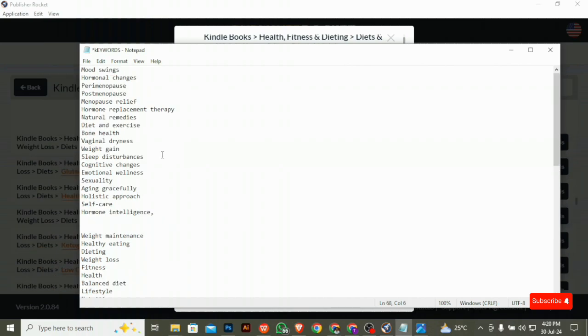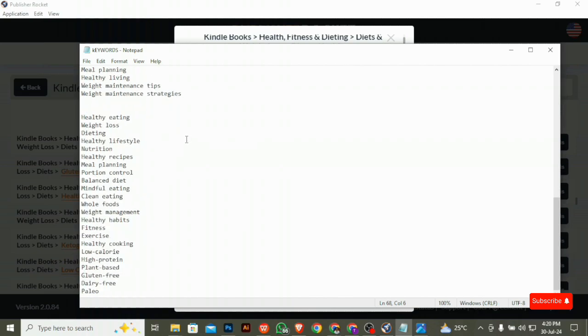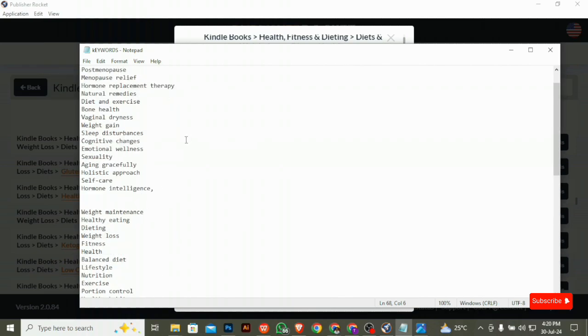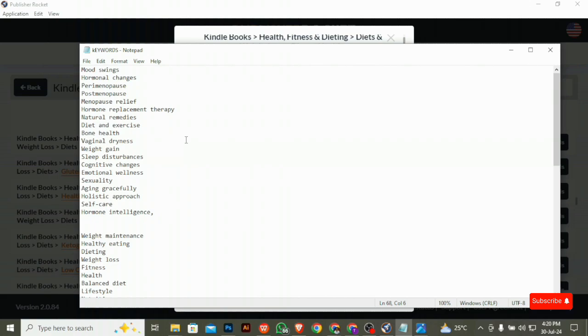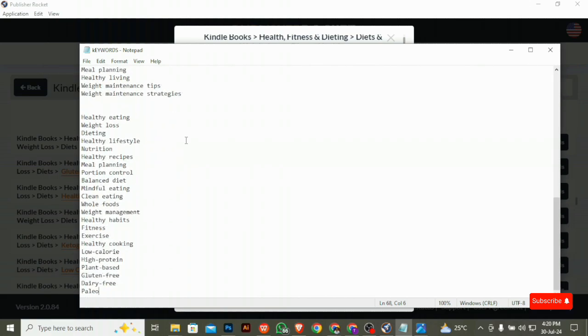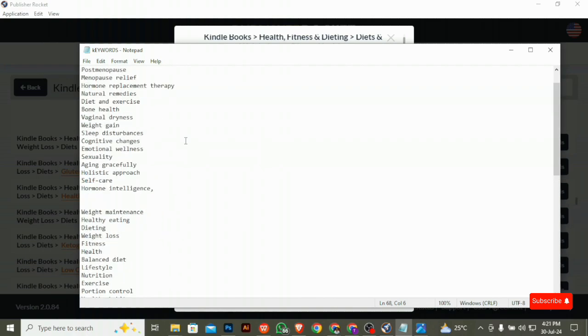For my 3 categories now, these are the keywords that will fit into my 7 backend keywords, but I can't use all of them. If not, it will be keyword stuffing. All right, I can't use all. So this is one way to do this.